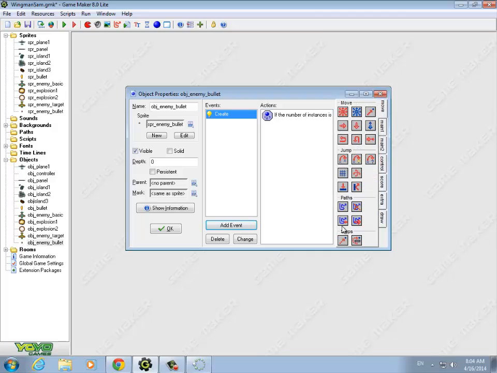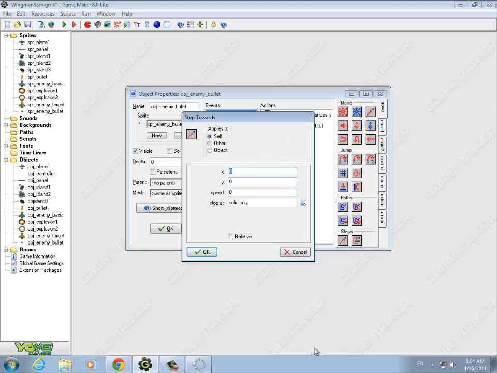this one's kind of weird. We haven't used this one before. That's step towards. Yeah, I get a few of these mixed up, but I think it's this one here. And for our X and Y, we're going to put the name of our player plane. And then we're going to get its X coordinate. So that would be X. So you say object underscore plane 1 dot X. Dot is a period. It's kind of small, so it's hard to see.